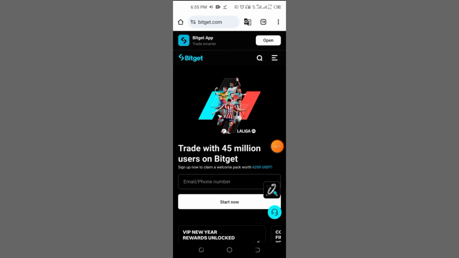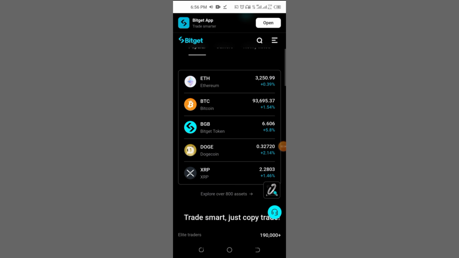If your account has been locked due to suspicious activity, 1. Check your email for any notifications from Bitget explaining the reason. 2. Follow the instructions in the email to secure your account. 3. If you can't resolve it, reach out to Bitget support with your account details and proof of ownership.